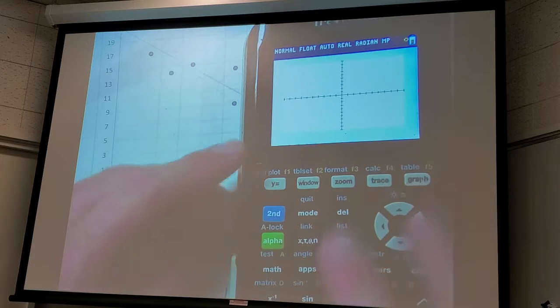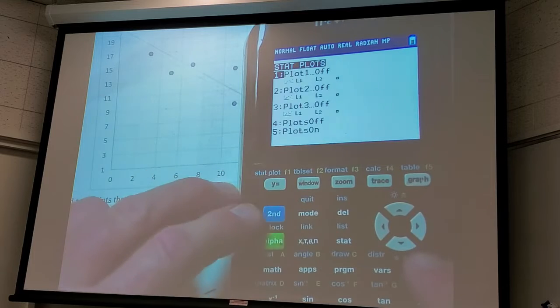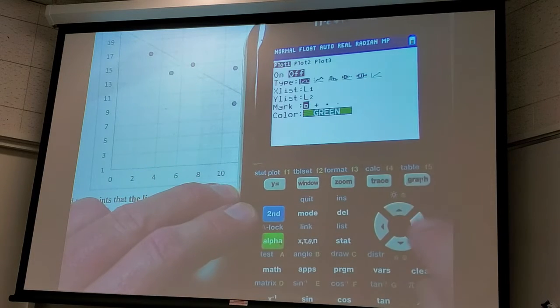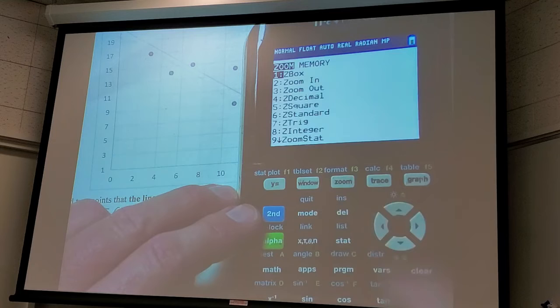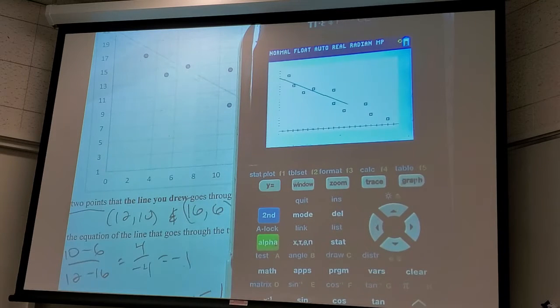Oh, of course I did this earlier. I turned off my, everybody should still have theirs on, but I turned mine off earlier. Good job. Now if I hit ZoomStat, it should find it. Let me know if you're doing all right. Is everybody able to get that? Okay. So that's kind of the idea.